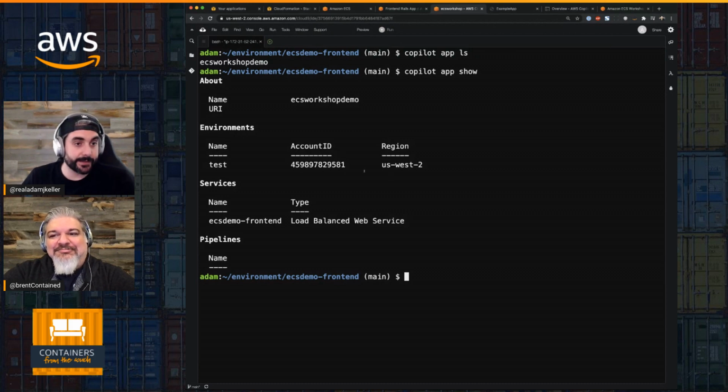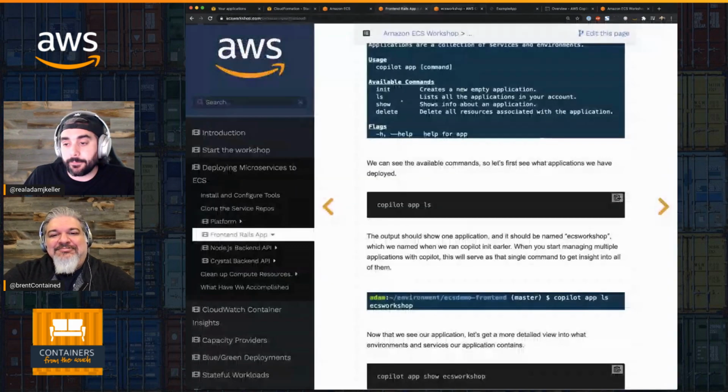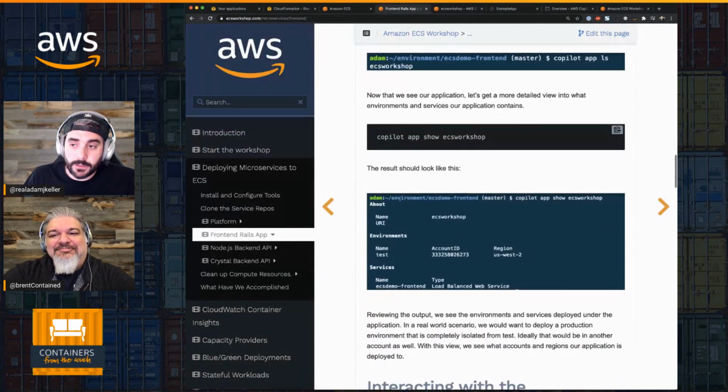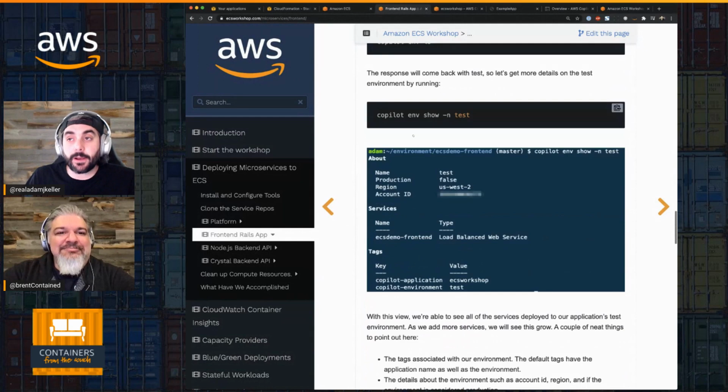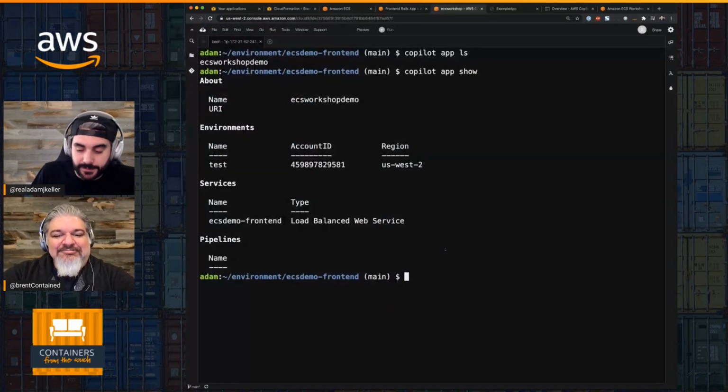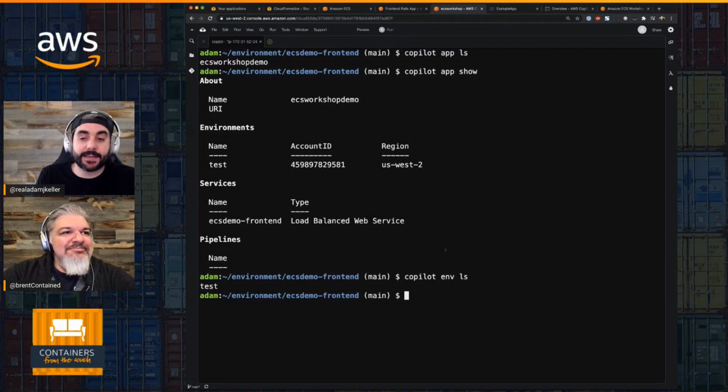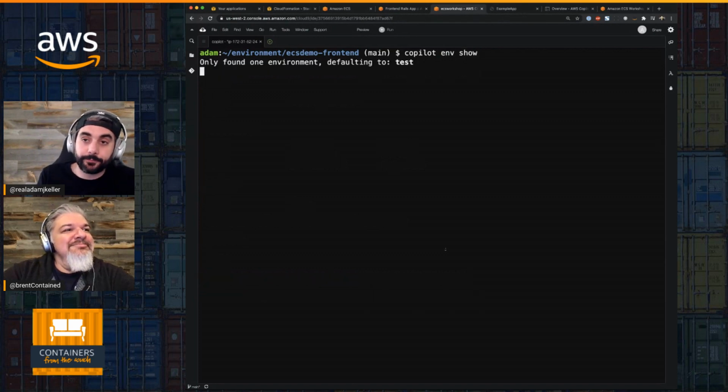I can link everything cross account as well. Copilot can work on that front. So it tells me what environments they have as well as what services. We'll look at the environment, but really what I want to look at is the actual service itself. So Copilot and ls, I can see here's my test environment, Copilot and show.